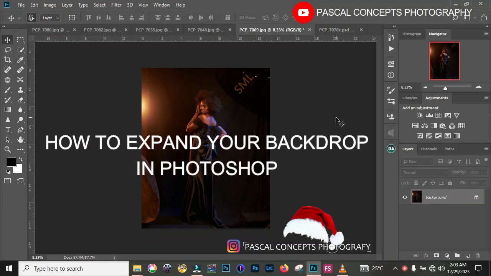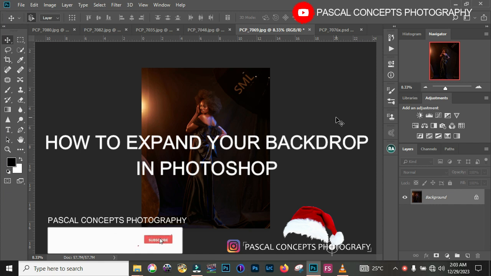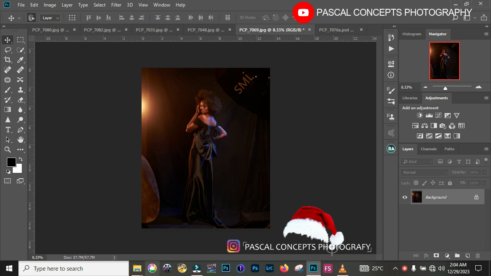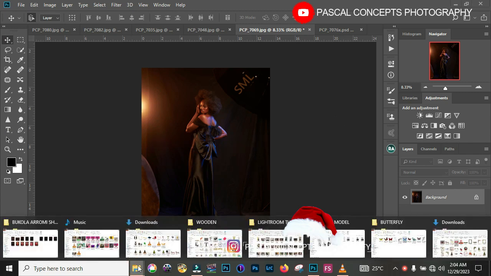Let me show you how you can easily expand your background within a very short second. Within seconds you are done, especially when you have a small background and you have to shoot on it when you have no other option, but you have good knowledge of Photoshop. So let me select, I can use this image, but let me pick another image.